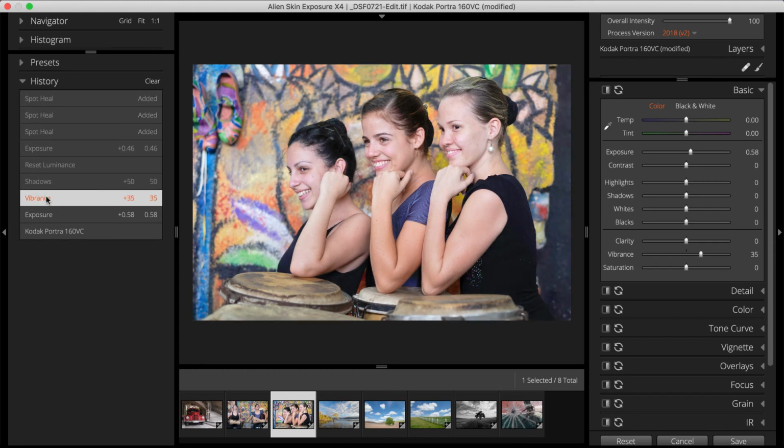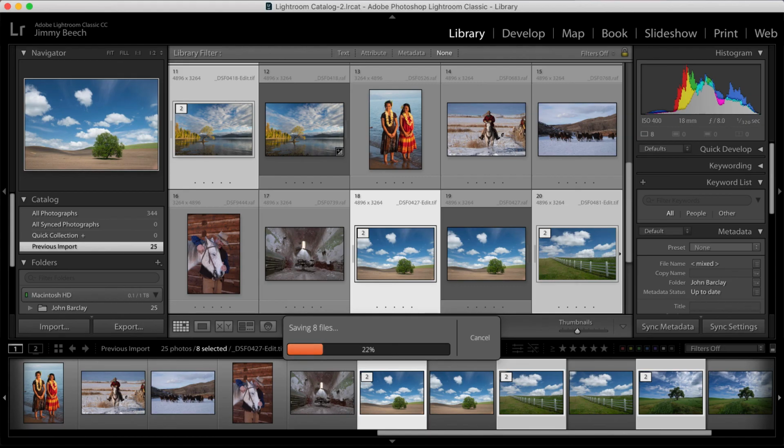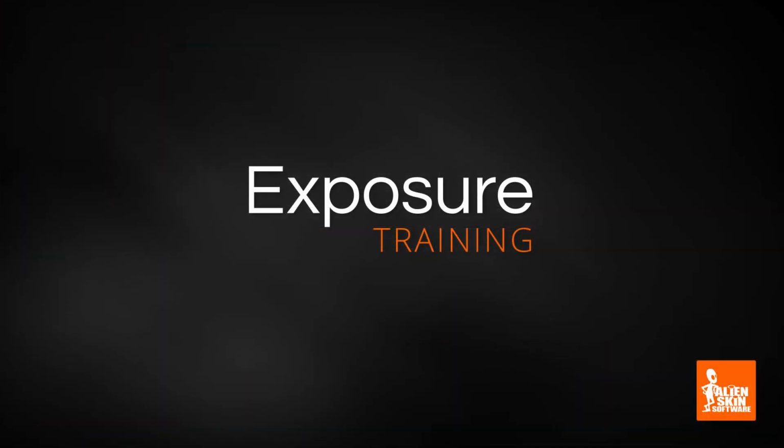That looks good. Now that we've finished editing our images, click Save to confirm the changes, and go back to Lightroom. And now we're back in Lightroom's grid view, and you can see a new copy of each image with Exposure's edits next to our Lightroom originals. That's it for getting started with Lightroom.